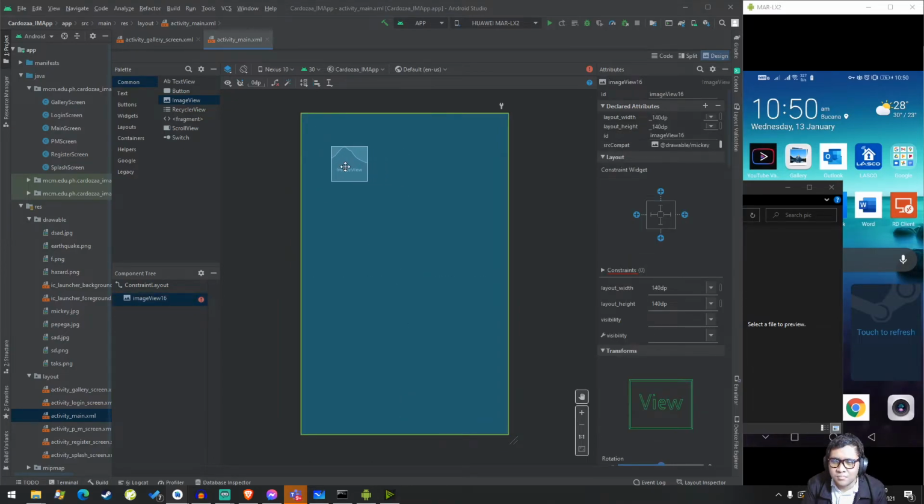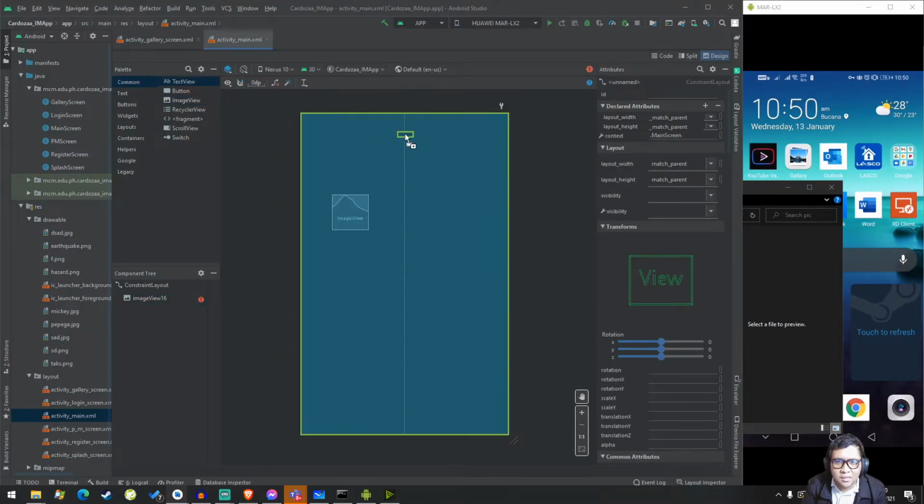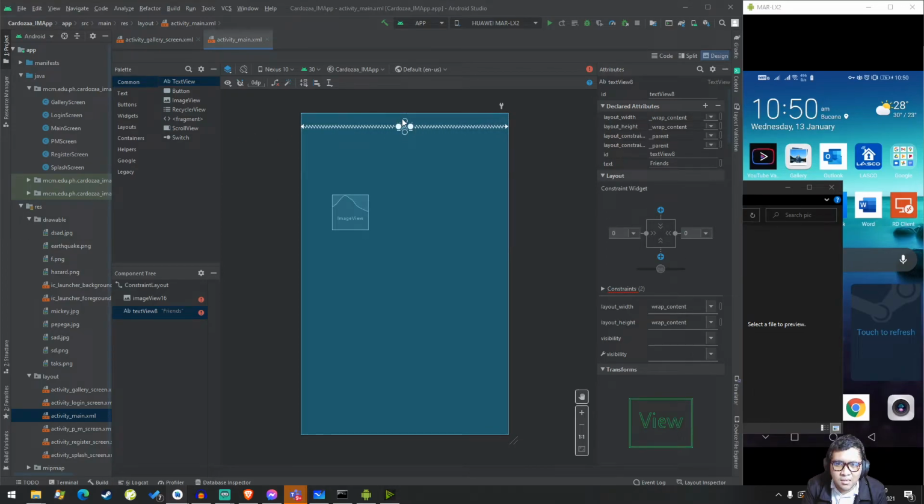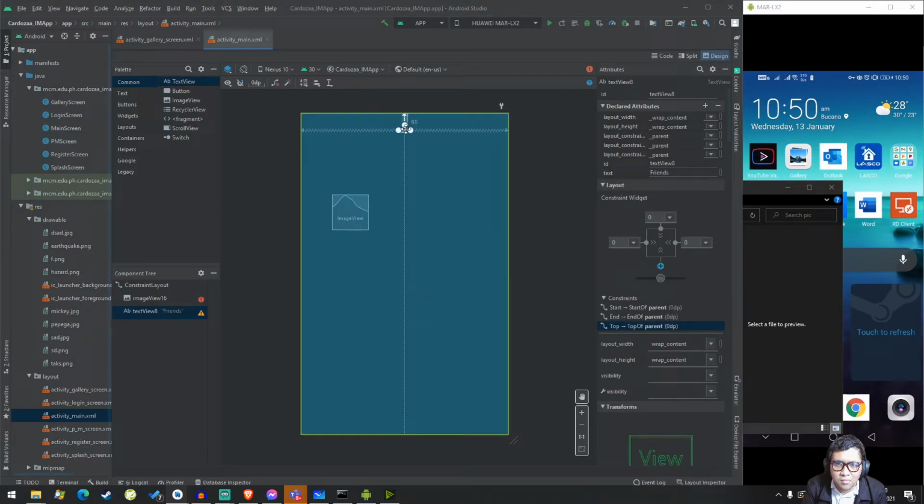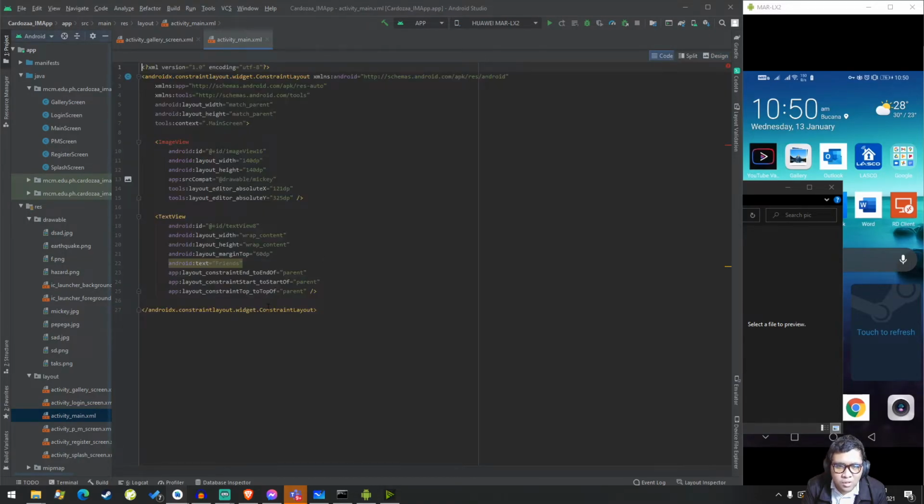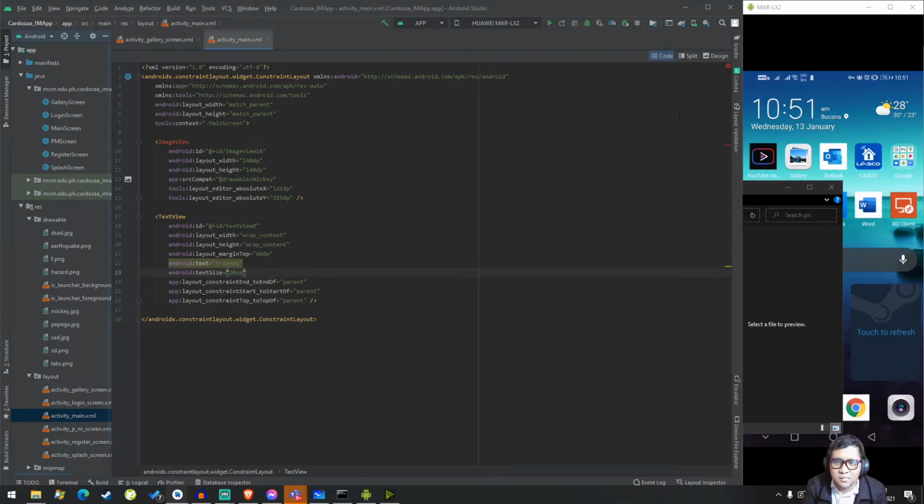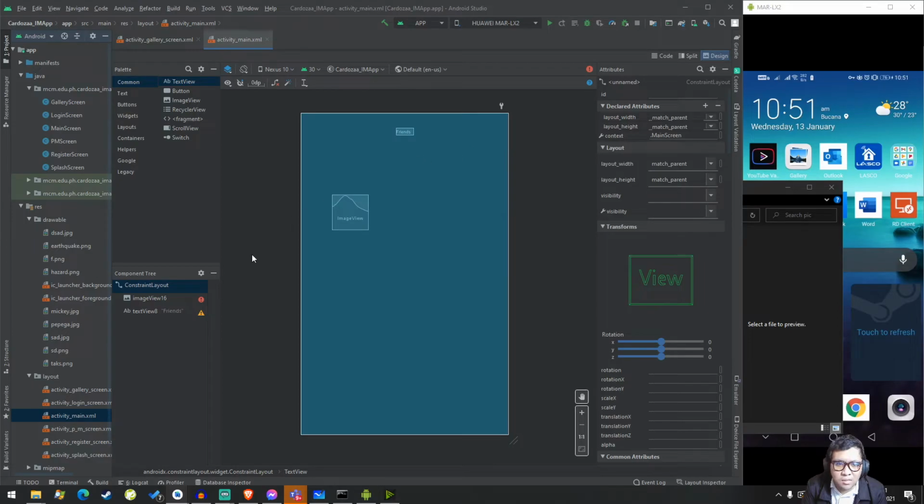Now you can add some elements here and there. For here, we will go into some friends, something like that. Now we have a label of friends. Constrain it to each side, and horizontally. Then again, let's go to the code and add the code for the text size. Android text size equals 20 sp. Go back to the design. Should be a bit bigger.